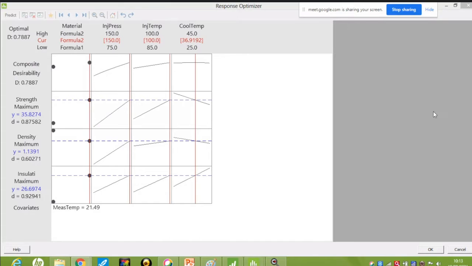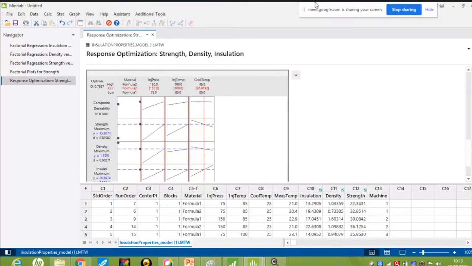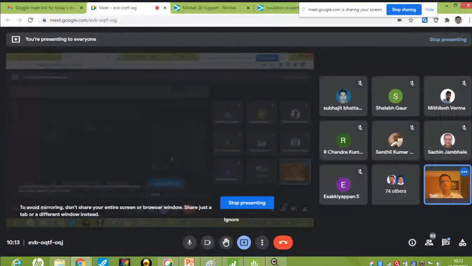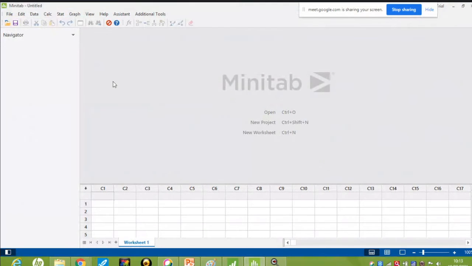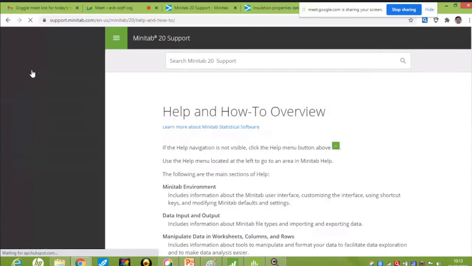So now we will discuss the center point and the blocking. I will close this Minitab tab. Go to help and how to.